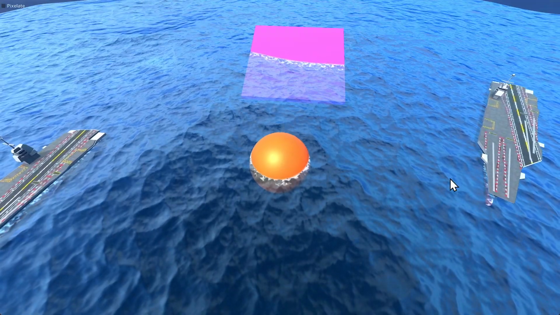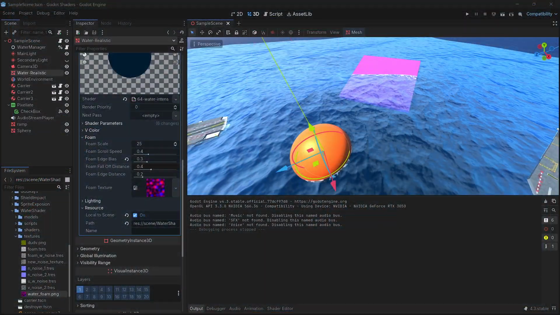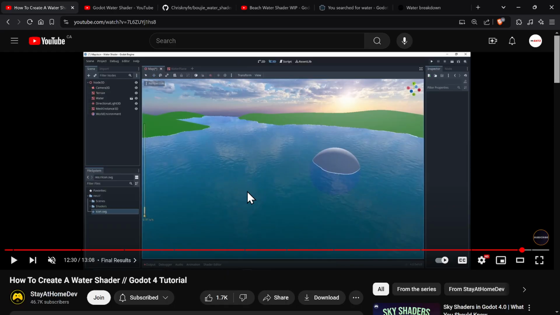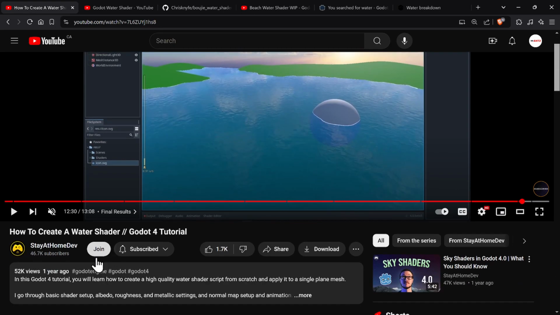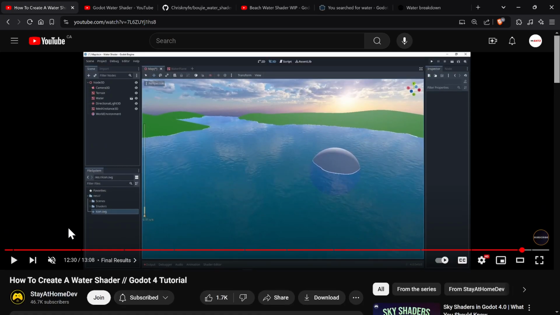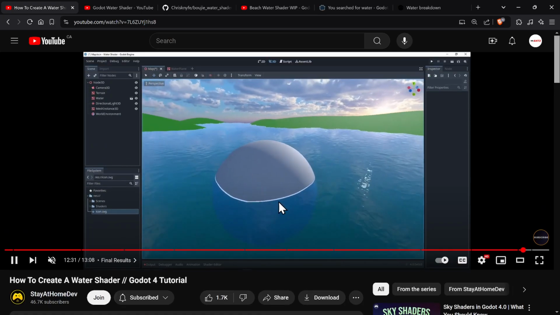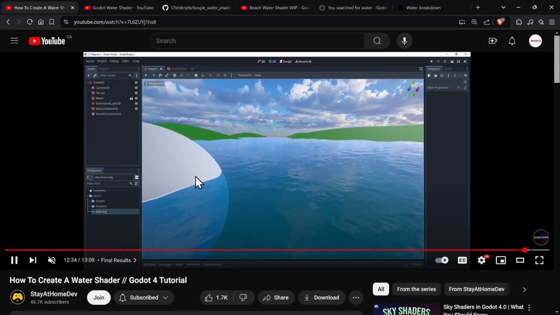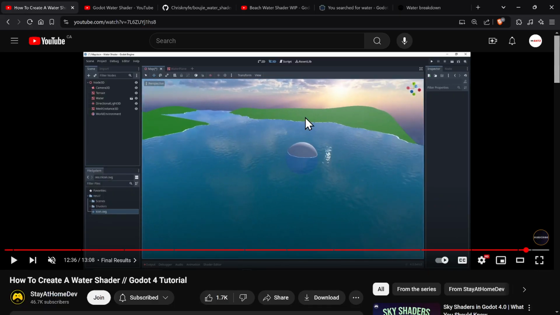Okay, now why is this important? Well, let's talk about that. Like I said, a lot of the popular water shaders, like the one from Stay-at-Home Dev here, who makes a lot of tutorials, have a hard edge, as you can see there. A lot of other shaders are based on this one. If you look at the Godot shaders, a lot of them say, "I took this from Stay-at-Home Dev." So there are so many shaders out there that just have this white edge.